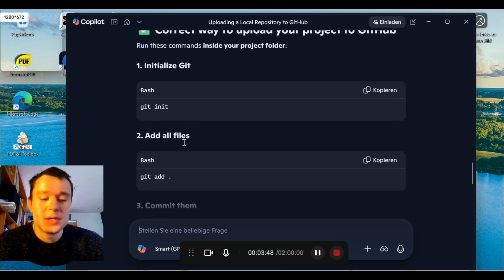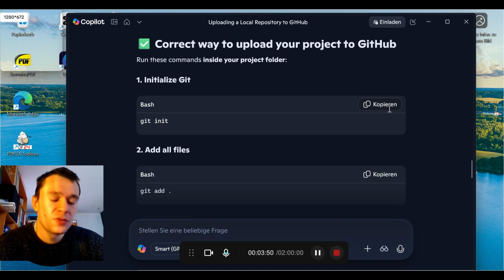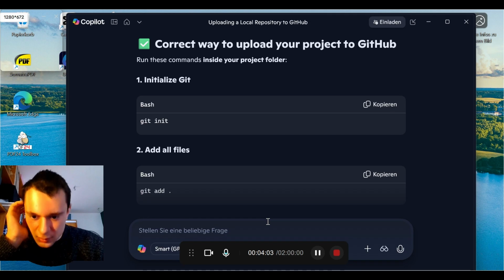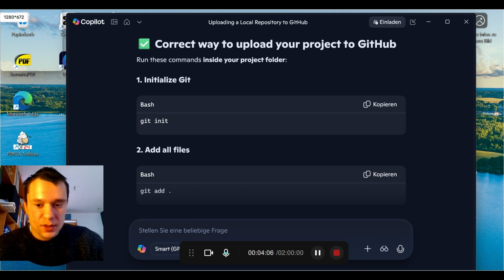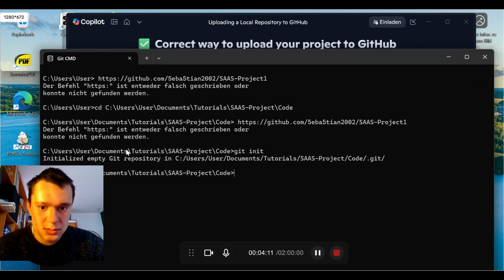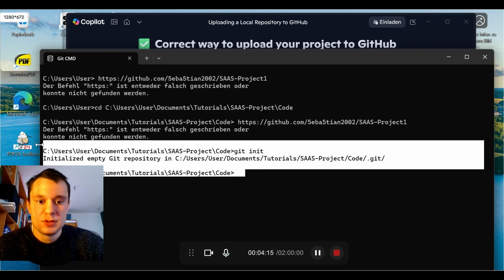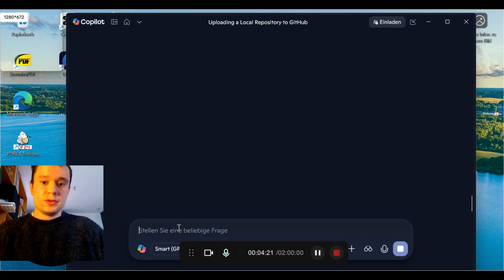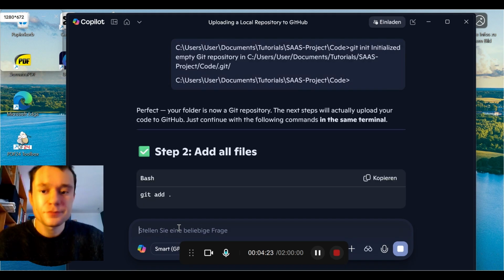This is what I think is best, because when I look for something in the user interface, I have to carefully read what Copilot tells me, and then I have to look for it. Otherwise I can just copy and paste all the stuff and just let it work out. Initialize empty repository. Okay, so this is the next step. Perfect, your folder is now a GitHub repository.